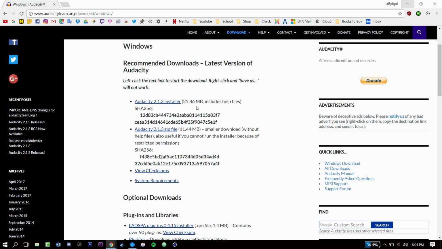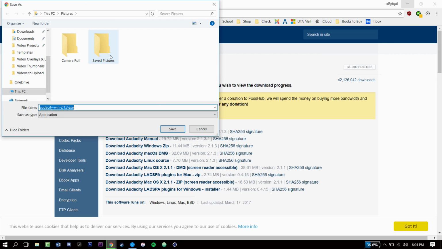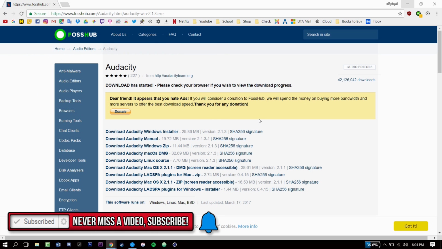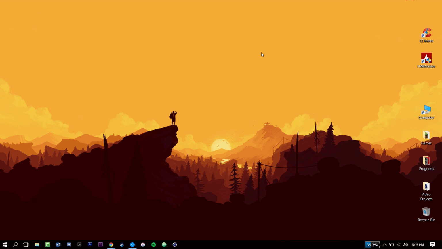What we're going to do is come here and install the latest version, so it should be the Audacity installer. Just click on that and it'll start the download. As you can see, it's an executable file, so you can save it wherever you want, then double click on it and install the program. I already have it, so I don't have to do that, but go ahead and do that and come back to this video.